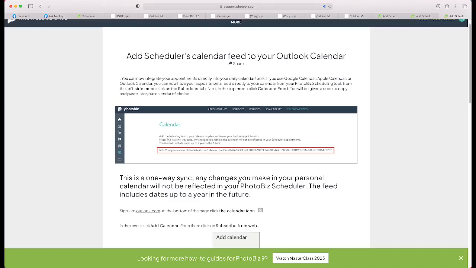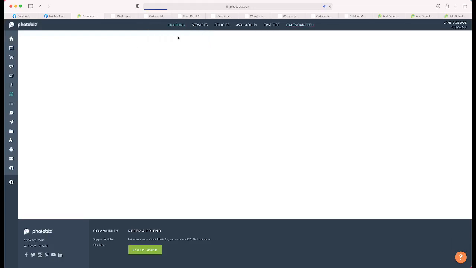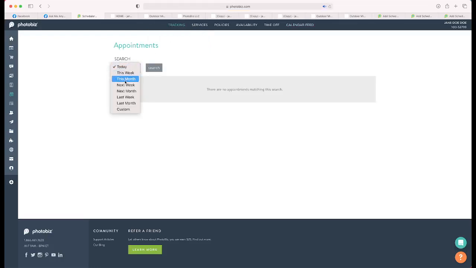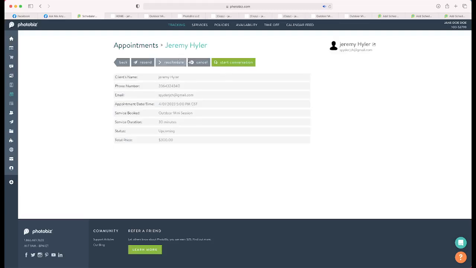The only way you can reschedule or cancel is directly in the back of here. So if you need to change any of your appointments or anything like that, you can see your appointments in the back here. You can search throughout, next month or anything like that. Someone's booked anything, you can see all the events up here. So if you need to do anything with that, you can click on the event. You can cancel for that person. Start a conversation if you need to talk to them about it, or reschedule.